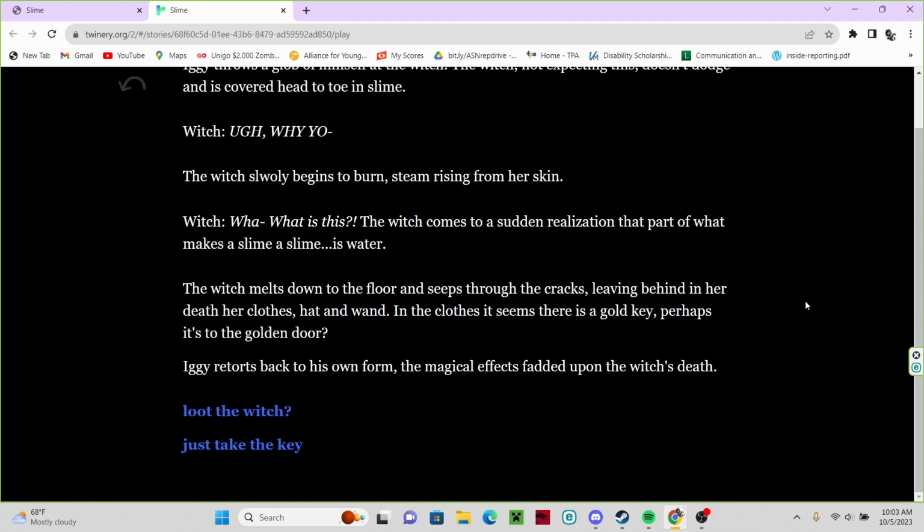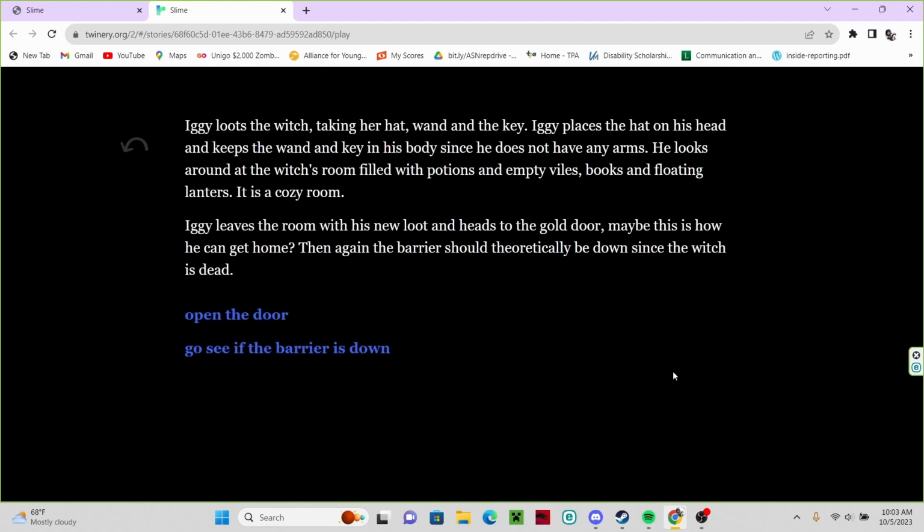The magical effects faded upon the witch's death, so here you can either loot the witch or just take the key. I'm gonna loot the witch. Iggy loots the witch, taking her hat, wand, and the key. Iggy places the hat on his head and keeps the wand and key in his body since he does not have any arms. He looks around at the witch's room filled with potions and empty vials, books, and floating lanterns. It is a cozy room.